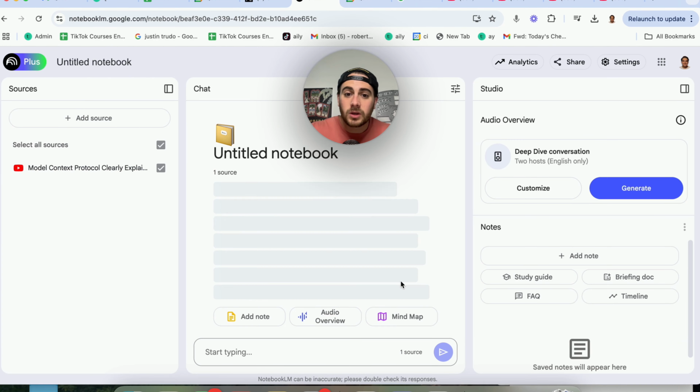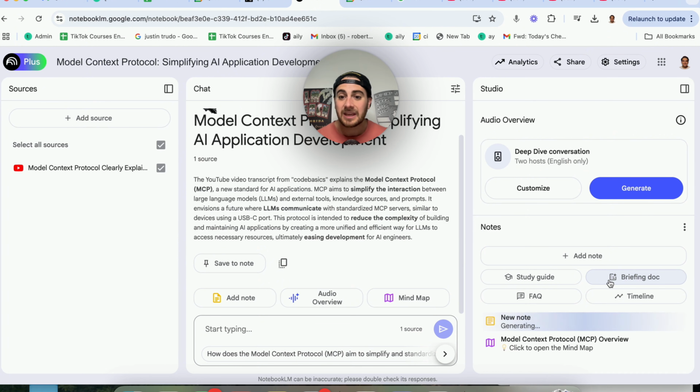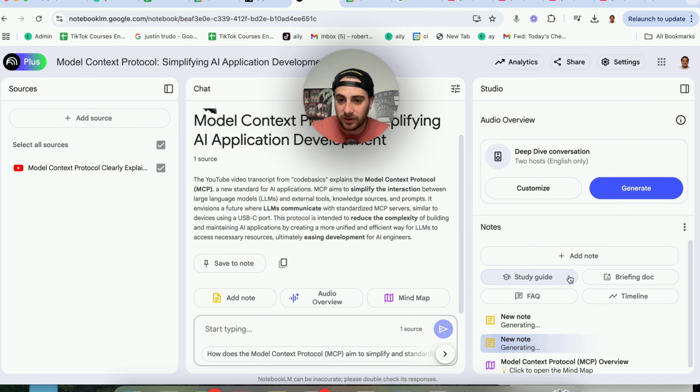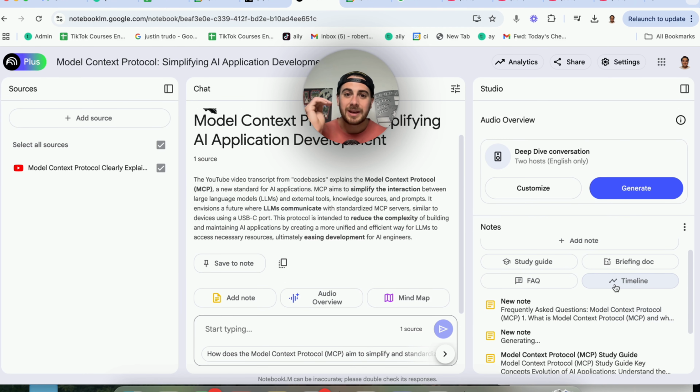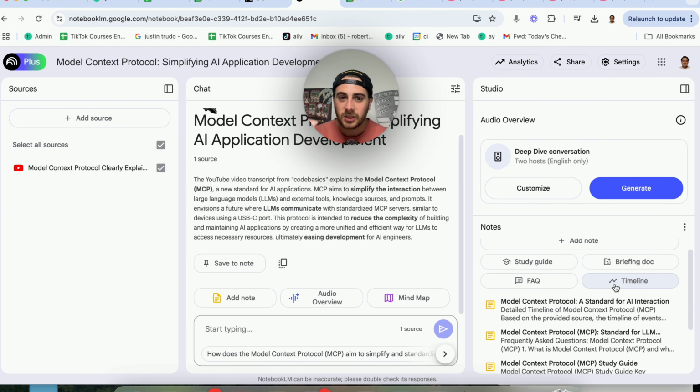So I'm going to click on this. It's going to go through and create a mind map. But in addition to that, what I can do is I can create a briefing document off of this, or I can create a study guide off of this, or an FAQ off of this, or a timeline off of this. And what this is going to do is go through and build out all of these incredibly useful tools.